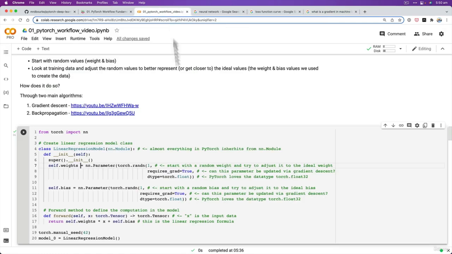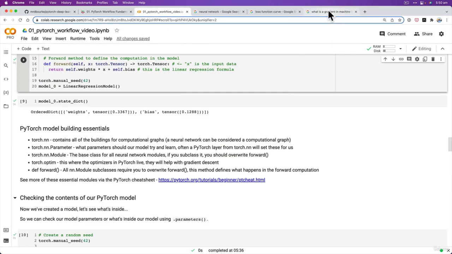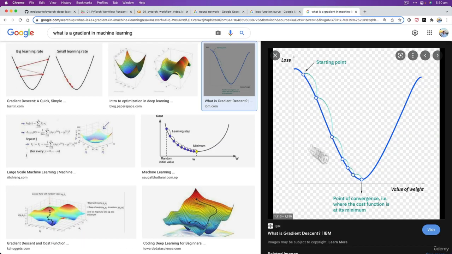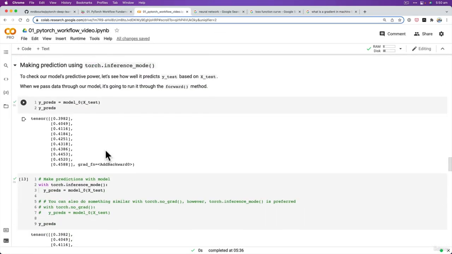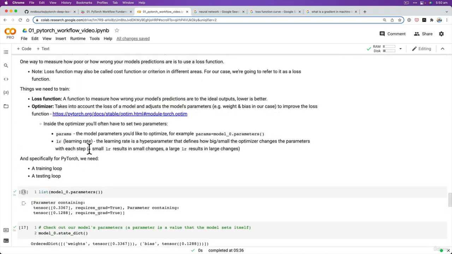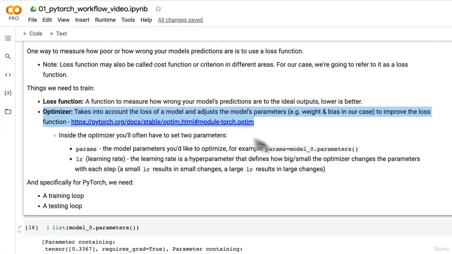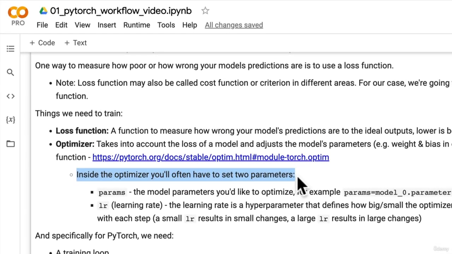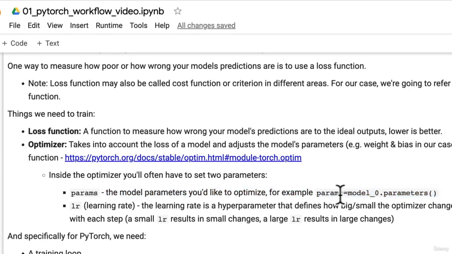And so if we come back, I said just keep this step size in mind here. If we come back to where we created our loss function and optimizer, I put a little tidbit here for the optimizer because we've written a lot of code and we haven't really discussed what's going on, but I like to do things on the fly as we need them. So inside our optimizer, we'll have main 2 parameters, which is params. So the model parameters you'd like to optimize, params equals model_0.parameters() in our case.